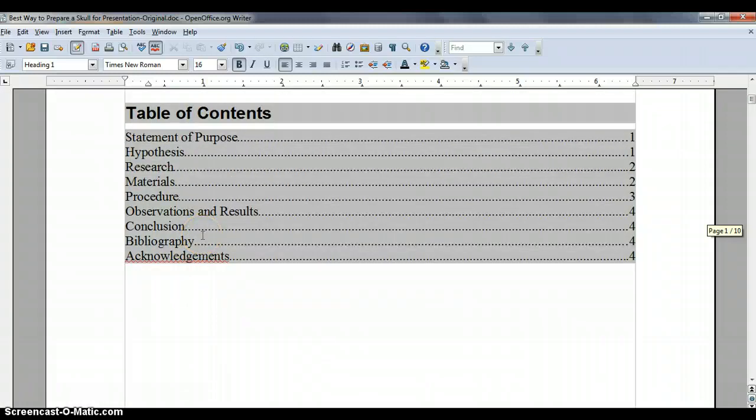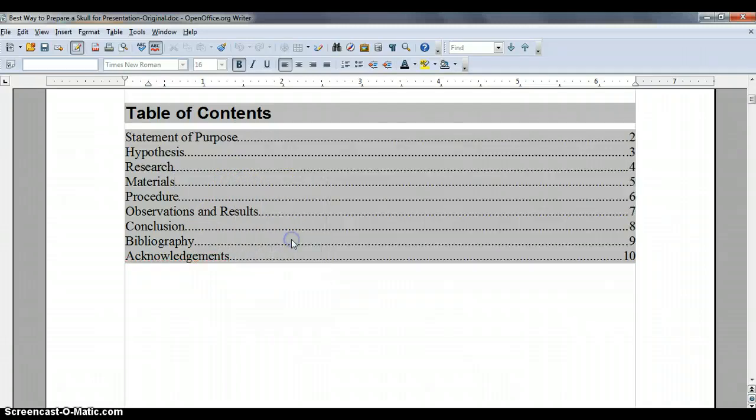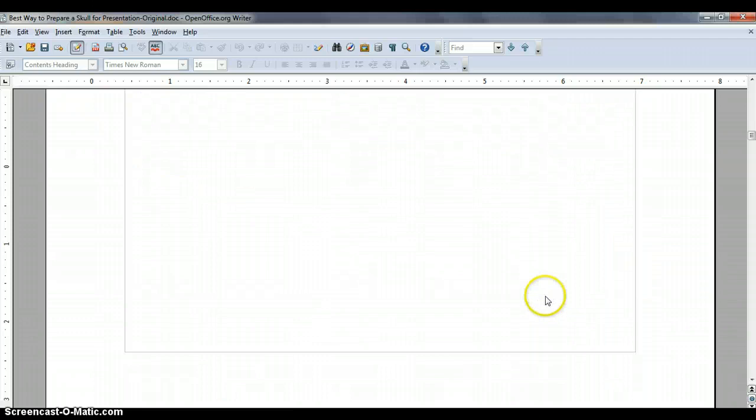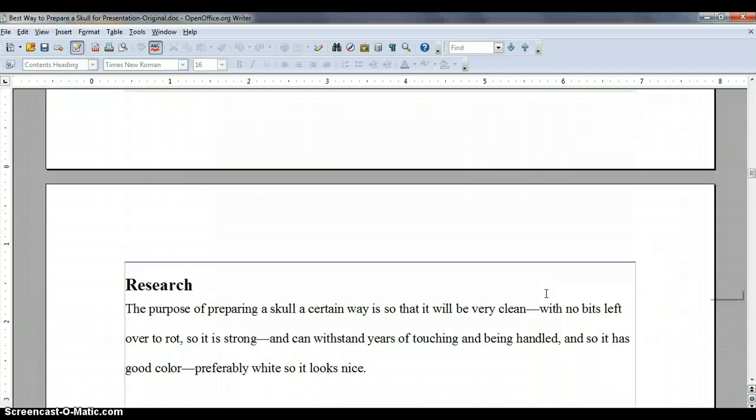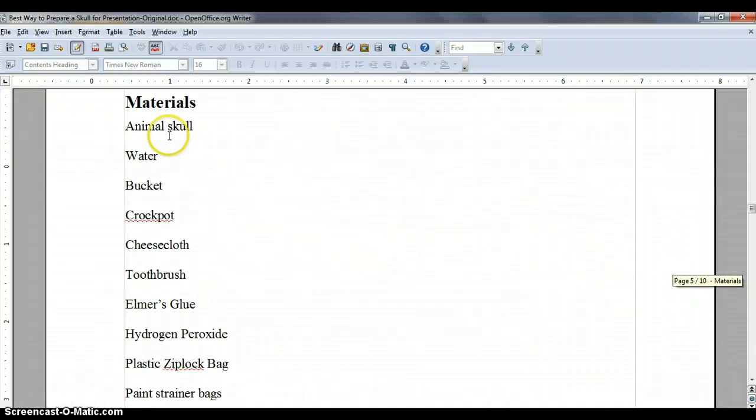And now to update it, it's pretty easy. Just right click in your table of contents, click Update, Index, and Table. And there you go. All the page numbers, as you can see here, have been updated. It's that easy. Right now, what you'll probably want to do also, I'm going to scroll down to my materials and procedures, because your materials list, you'll probably want it as a bulleted list.